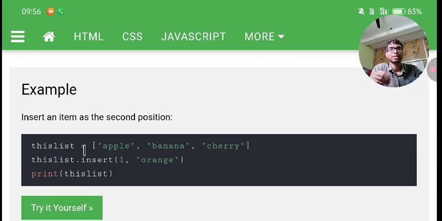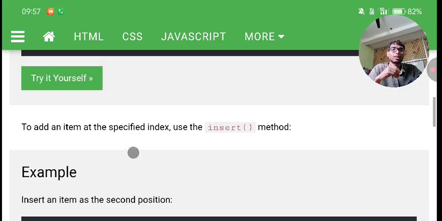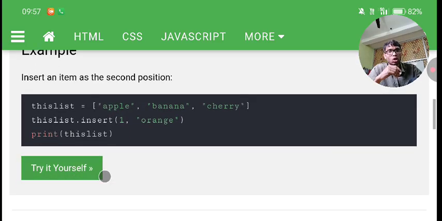For example, insert an atom at the second position. Here you have an option to choose the atom's place, and at that place you can insert your atoms. So here this is the list. If you wanted to insert your atom at the first index number, then this can be done, but in the previous one it was not possible. Now here we are saying add this orange at position 1, so it will be added at index 1. That is how it will work.